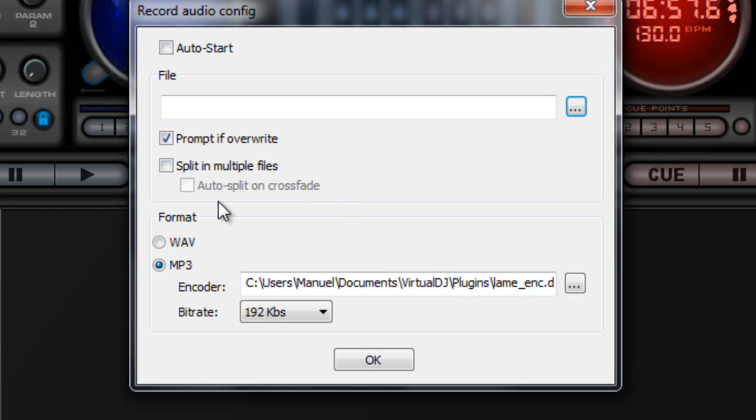Split in multiple files. I don't like using it for the simple fact that if I'm recording a set or a mixtape, I usually put it on a CD or put it into my iPod or whatever, and I want it to be a single track, whether it's a mixtape or a session or a set or whatever you want to call it. You can have it split when you crossfade, which I think is a really cool feature.